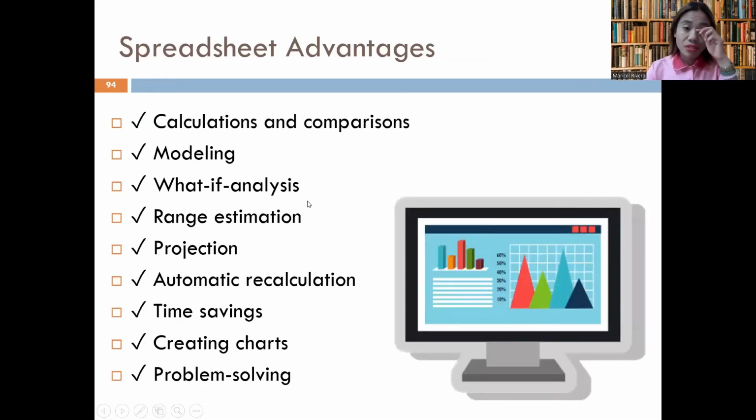And what are the advantages of spreadsheets? Calculations and comparisons, it's easier for us to calculate and compare data. And modeling, or what-if analysis, range estimation, projection, because in Excel, we can make use of different charts, even functions, and automatic recalculation. So that's why it's very convenient for us teachers when we compute grades. Gone are the days when you bring a calculator and do the manual computation. Excel would do it for you. It saves your time. It allows you to create charts and solve problems. So many things we can do in a spreadsheet.